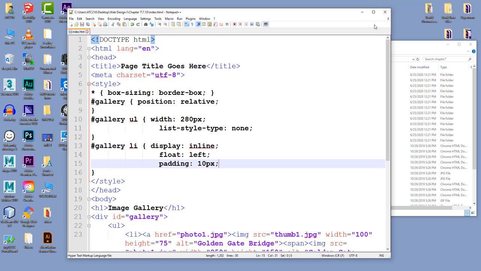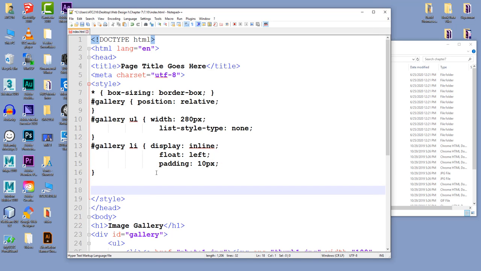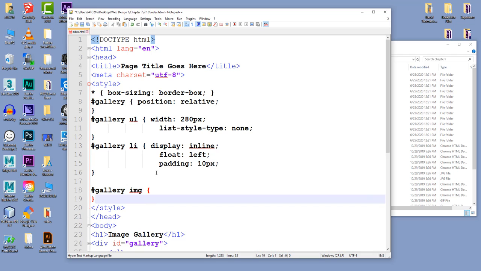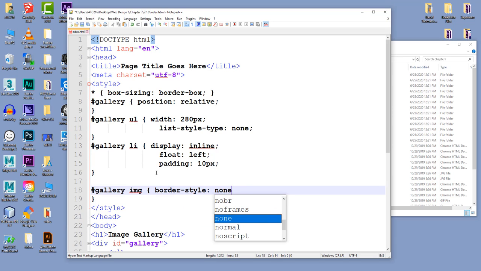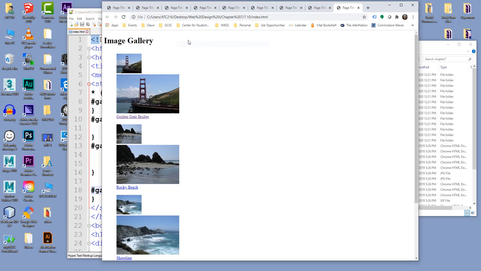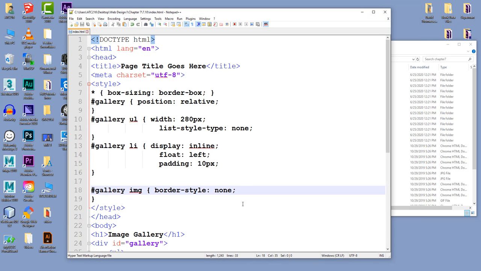So the image galleries, the images in the gallery, we don't want it to display a border. So we're going to go gallery, image, border style none. So again, right now, we're good.